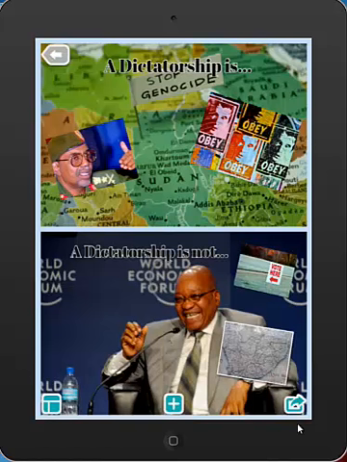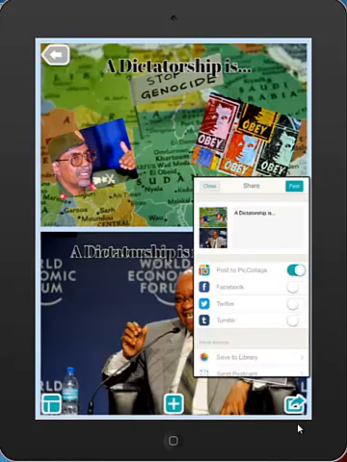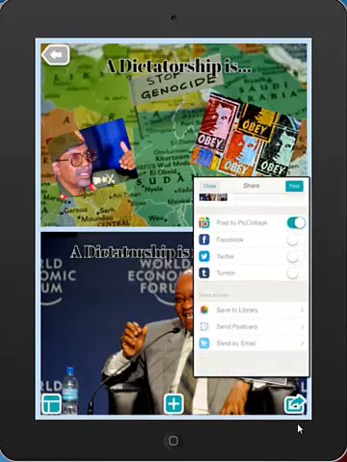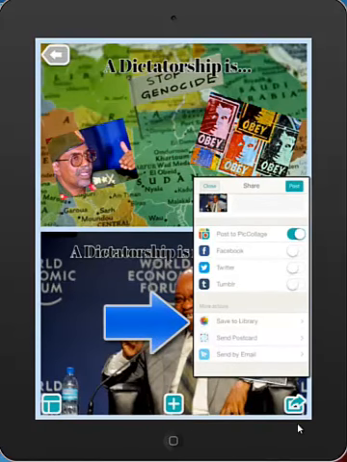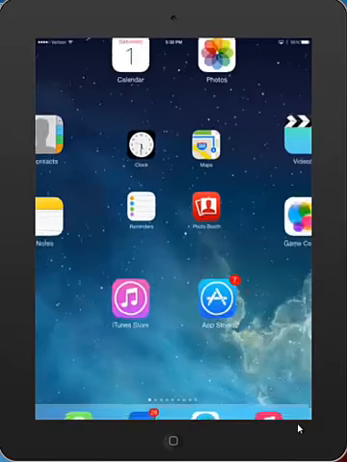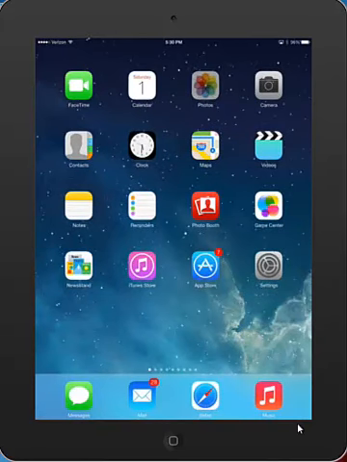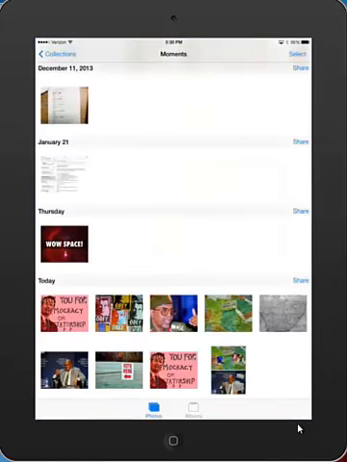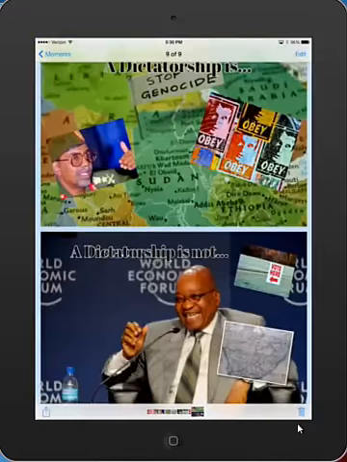All right, so now I am finished with my PicCollage. So I'm going to go ahead and tap this little share button down in the corner. And now I can save it to my photo library, which is one of the options down here. So I'm going to turn it off. I don't want it to post to PicCollage, but I am going to save it to my library. So now I can close this out, and I can go into my camera roll, and my PicCollage is right here in my camera roll.